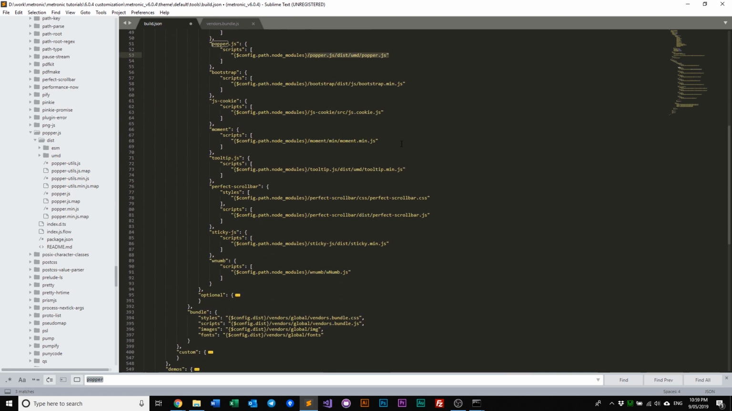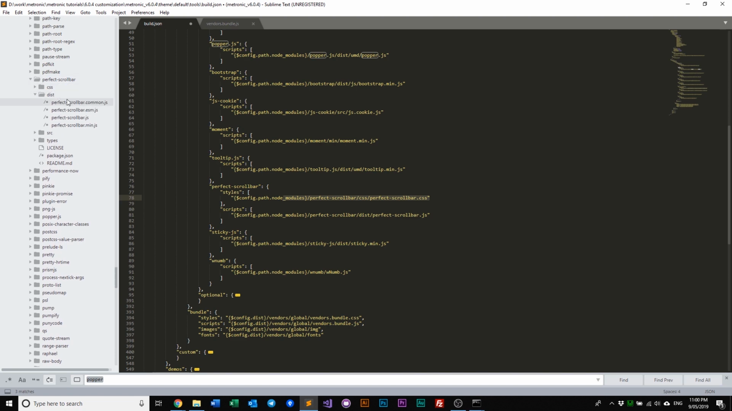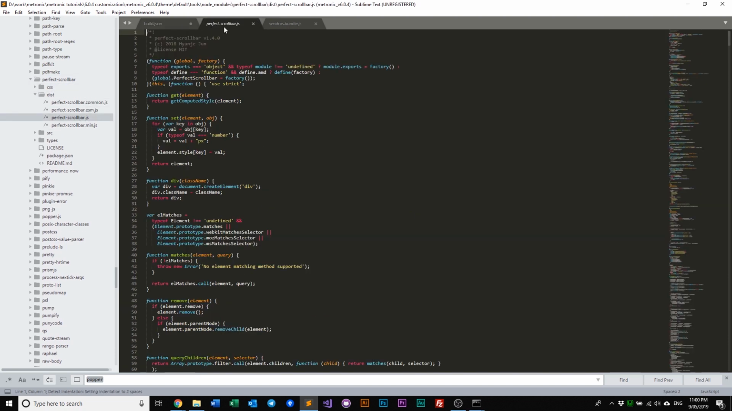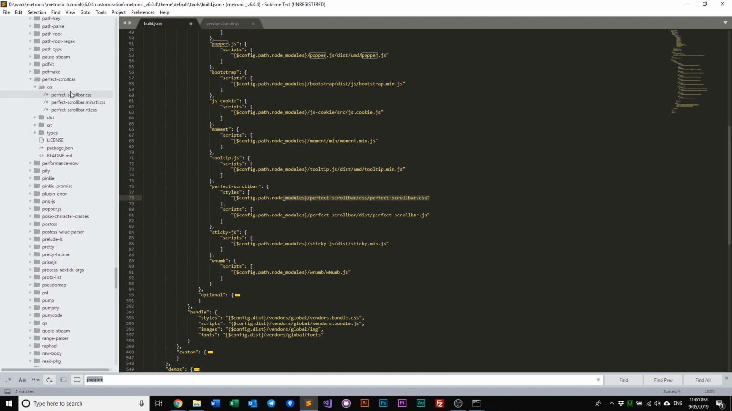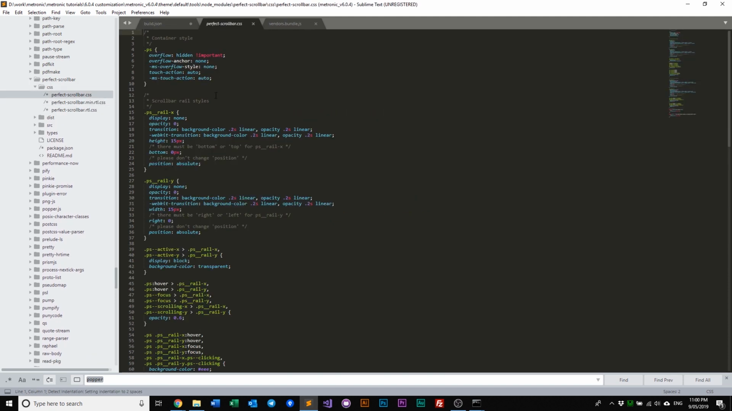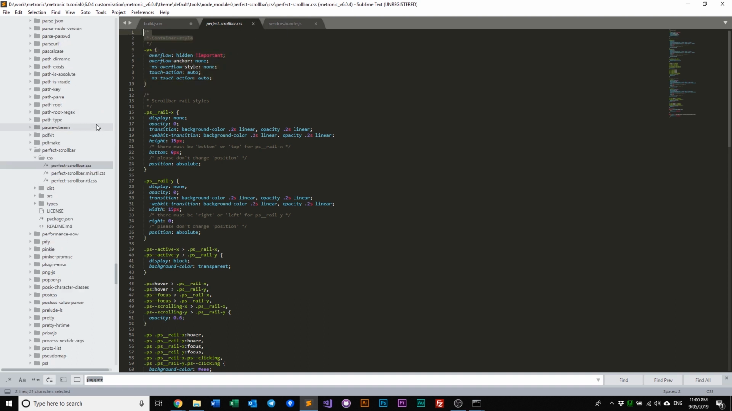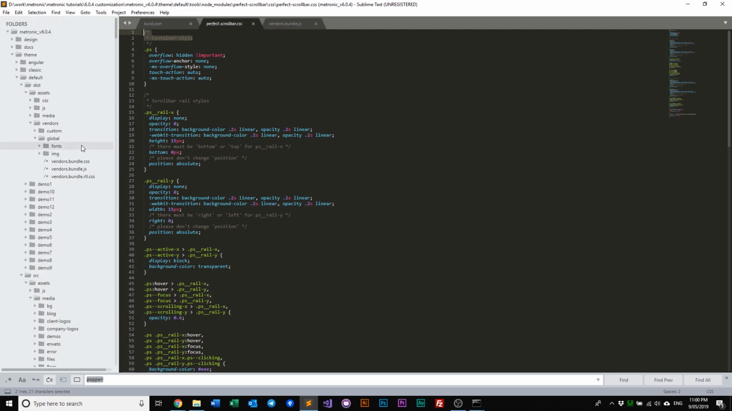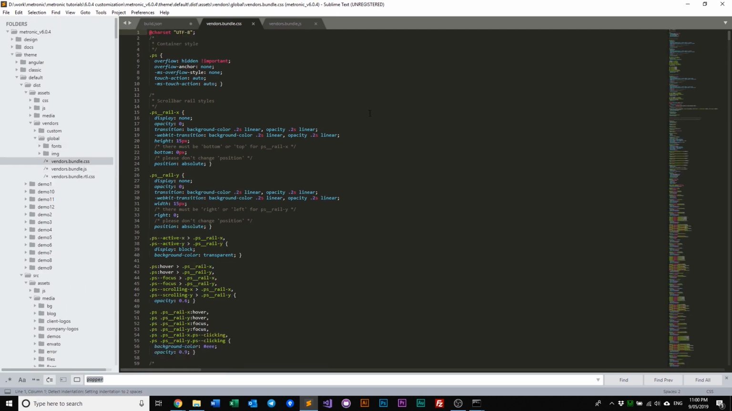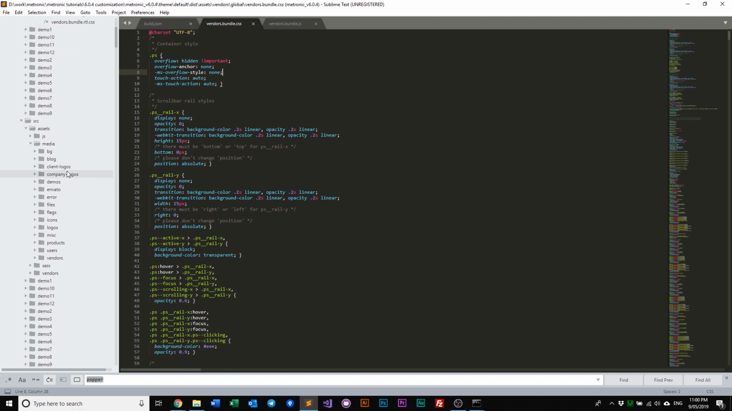It's similar with CSS. The first thing we have here is the perfect scrollbar, so let's have a look at our perfect scrollbar, which is here. Let's go to Gulp.js. We're looking at CSS, which is this one. The first thing we see is .ps, or basically the container style .ps. If you have a look at our vendors bundle.css, the first thing you see is .ps. It is exactly the same as the perfect scrollbar.